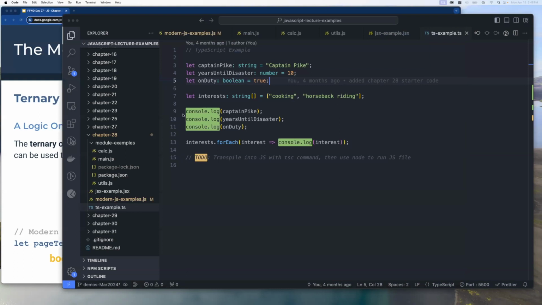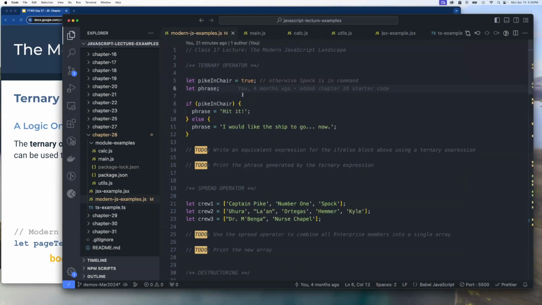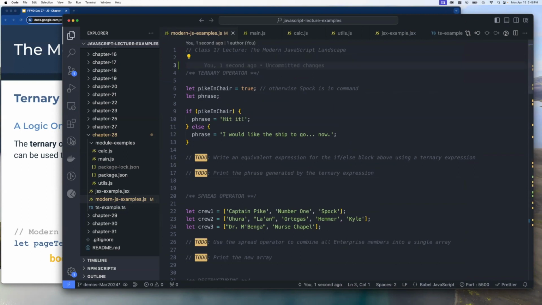Let's take a look at an example. So we have an example up here in the top. Let's start with a couple of things that already exist here. We have Pike in chair, and that's true. So Captain Pike is in his chair. And if this were to be false, we would say otherwise Spock is in command as his second in command.